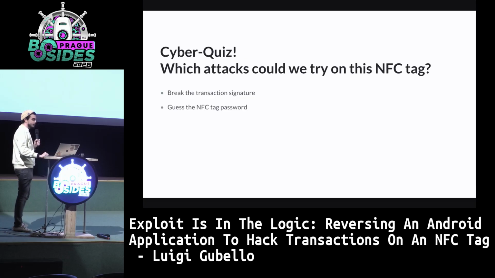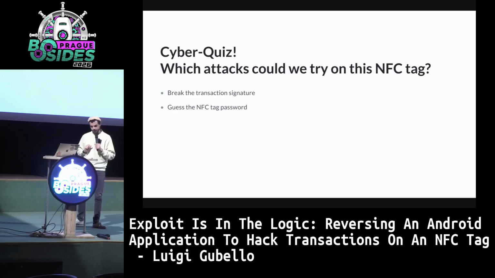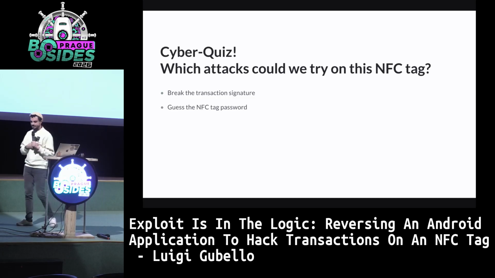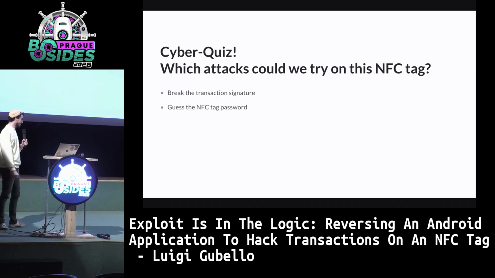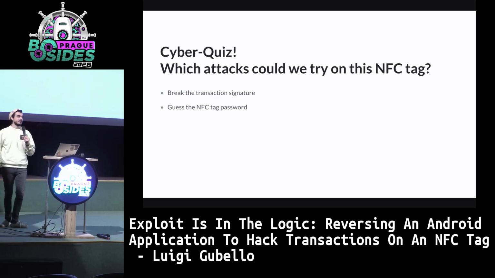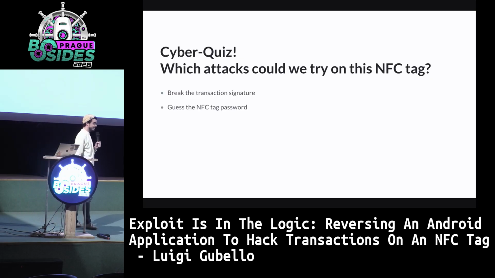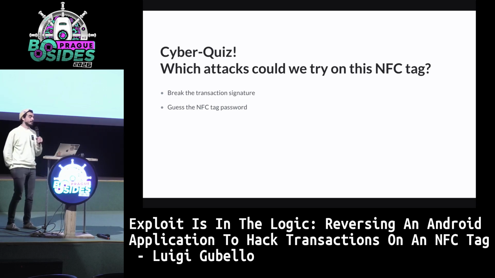Then we can try to guess the NFC tag password. Why could this be interesting? Well, not because it allows us to write all the tokens that we want, like breaking the transaction signature, but because we can maybe buy just 10 tokens, buy a beer, and then just remove the operator transaction data. In this way, we can restore our initial tokens, and with a small amount of tokens, we can reorder multiple items multiple times. This is why finding the NFC tag password can be interesting, because we can delete the operator transaction.